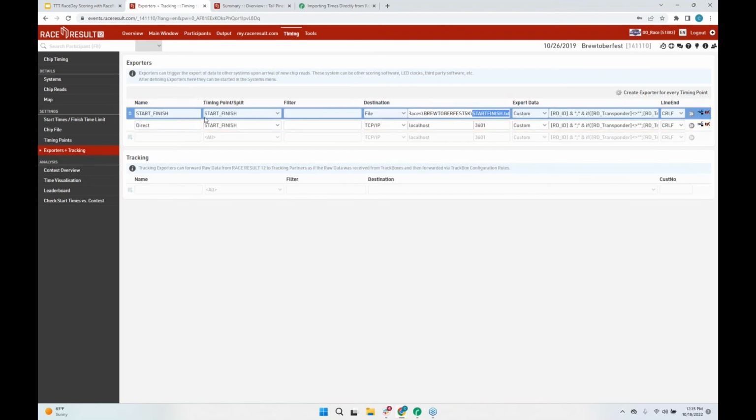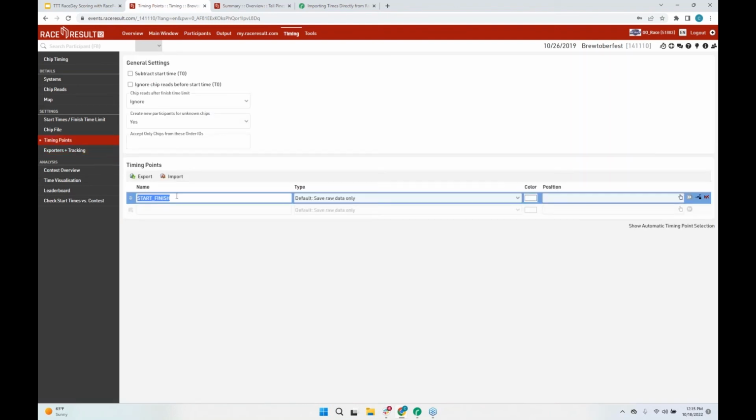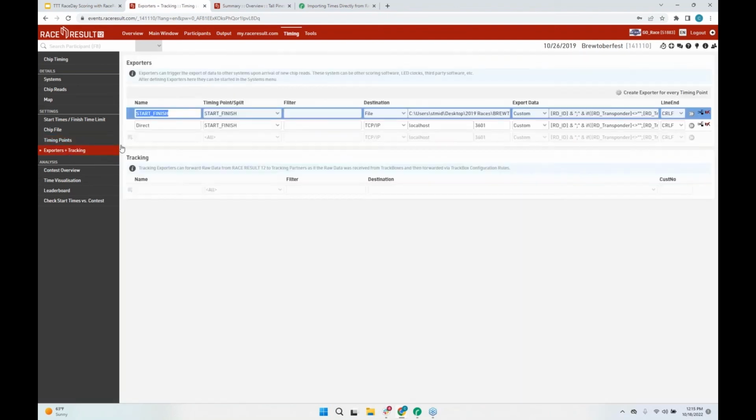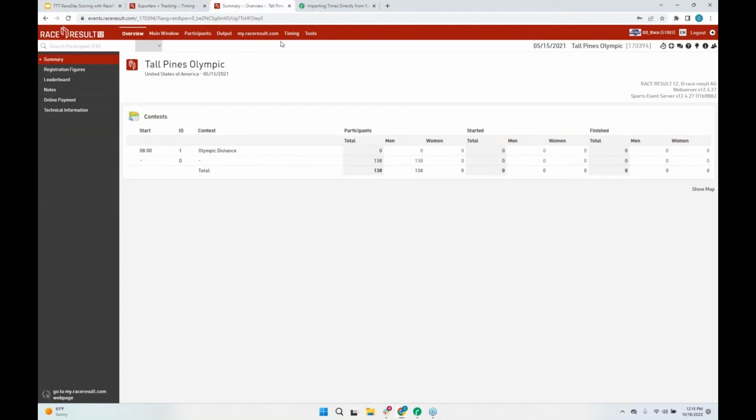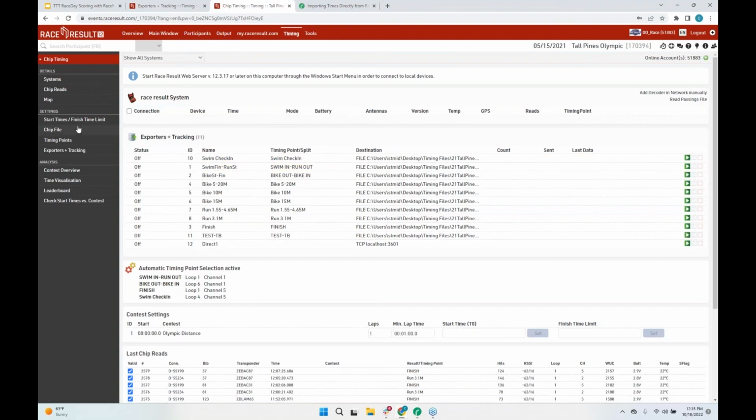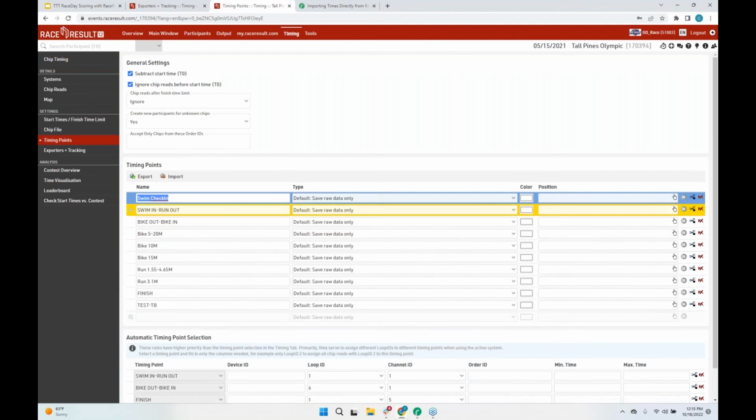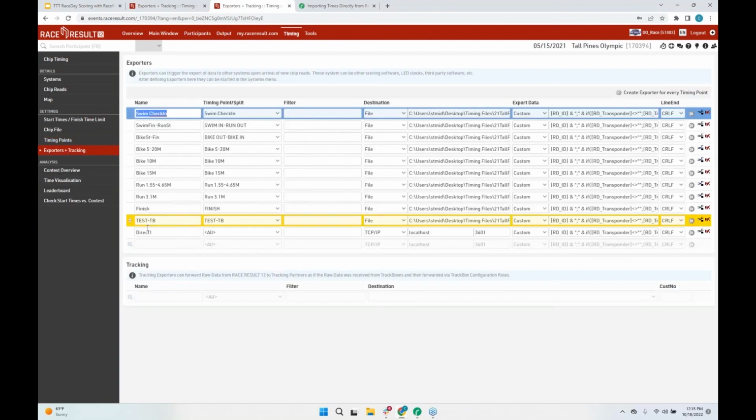So then with the files, I end up creating a file for each one of my locations. So I create a file for each specific timing point. For this event, I only have one timing point, and so I only have one file location. For this event, this was a triathlon, and I had a lot of different timing points here. So you can see I had a number of different timing points. I have one direct TCP/IP, and I have a whole bunch of other files.